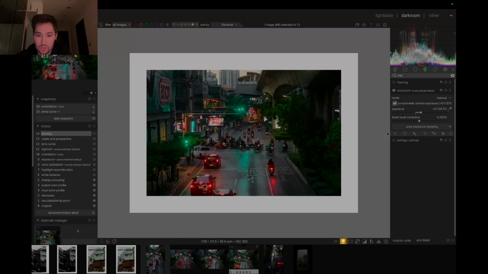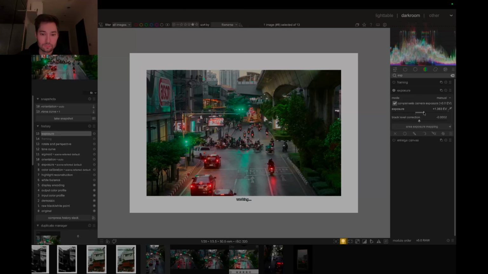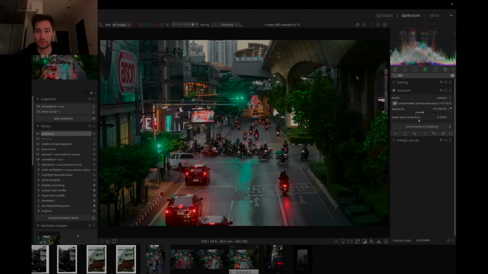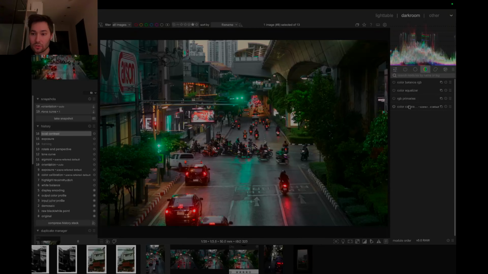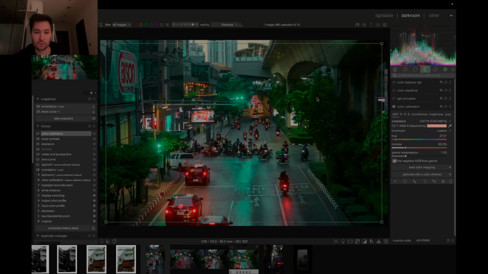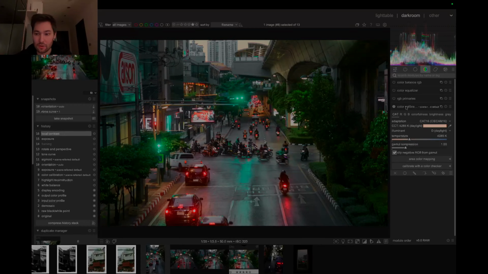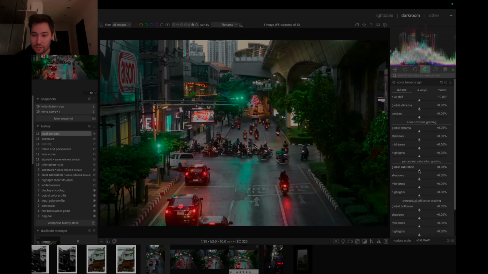We'll check our exposure real quick. It is like a 7 p.m. night sort of shot, so I don't want it super bright. And then let's go to local contrast. Actually, I want to remove a little bit of contrast, I think. And we'll go to color calibration, just make sure. Yeah, we'll leave it default. Color balance RGB, look at the saturation and just see where we want to hang out here.